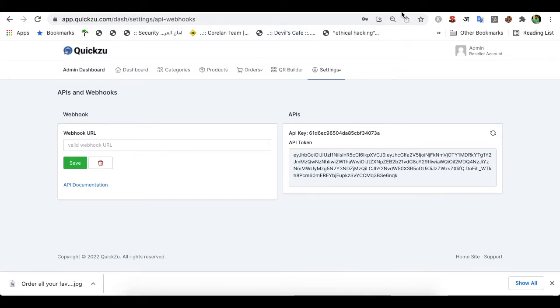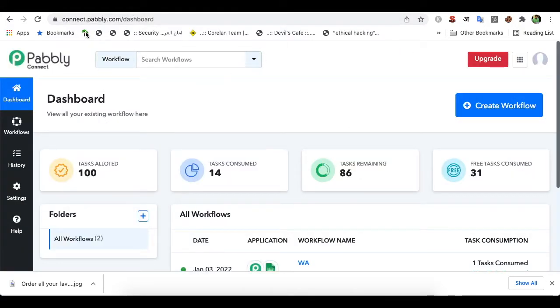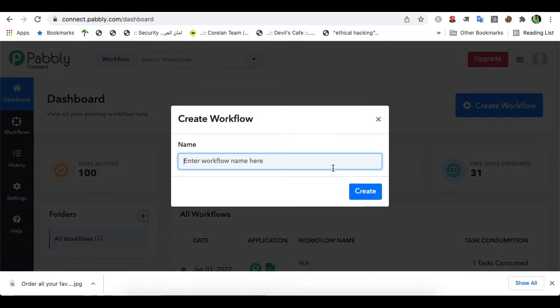To use the webhook with Pabbly, you can go to pabbly.com, connect.pabbly.com. They provide you 100 free tasks. This is my account where I have logged in. And here, what you need to do is click on Create Workflow. Now I will give it a name. It will be Demo Webhook Quickzu.